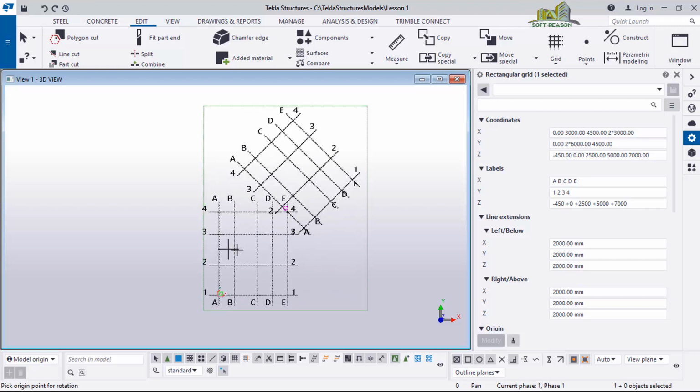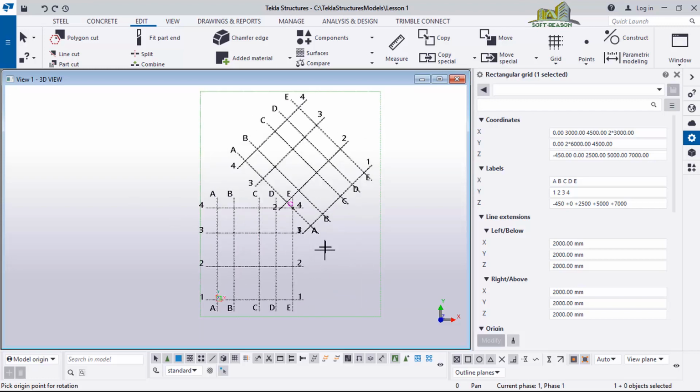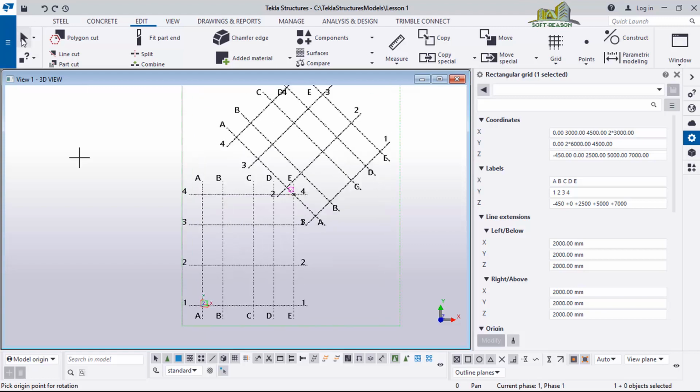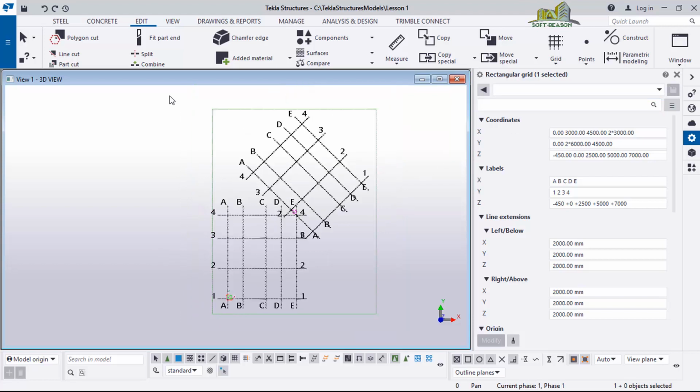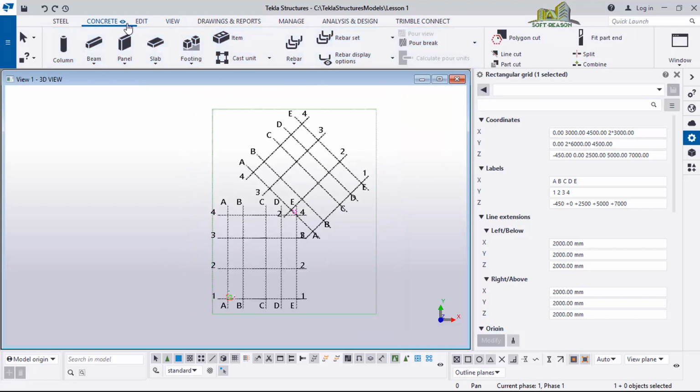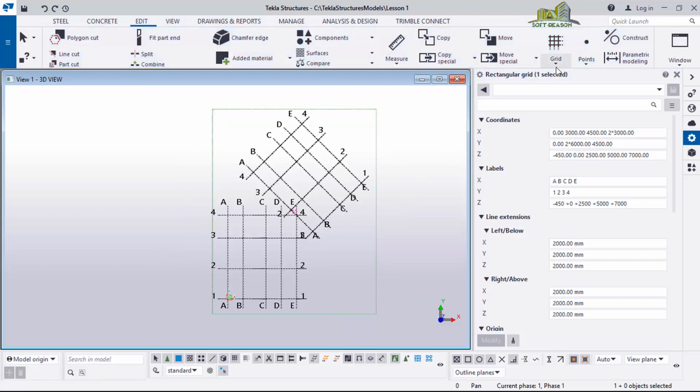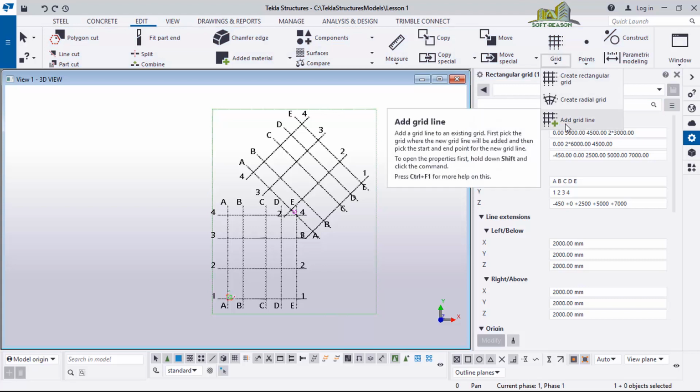And the next thing I want us to look at is how we can draw a new grid line. Okay, so you can draw a new grid line, so it's possible. Deselect this, using this icon, or you press your escape button. So you come to the edit tab. Okay, see the grid here, click on this add grid lines.